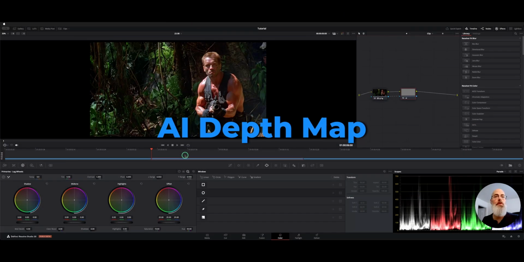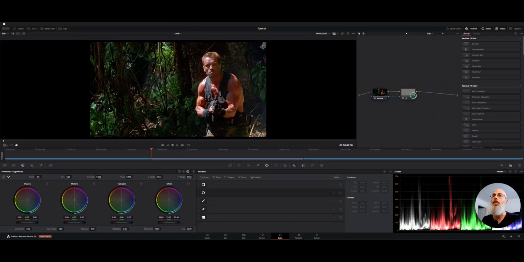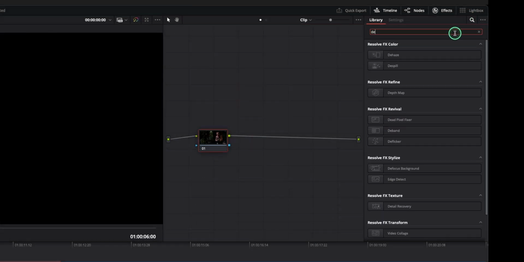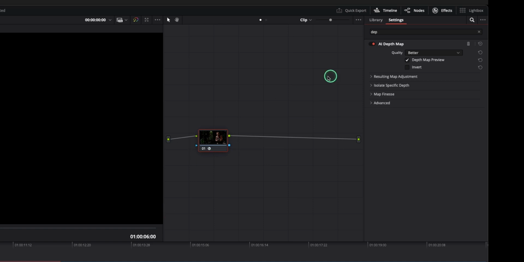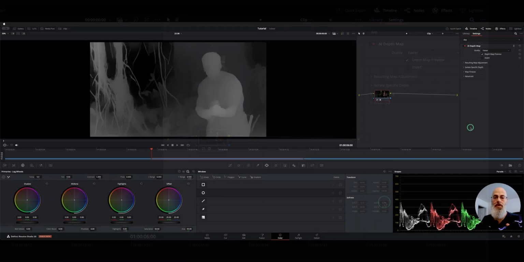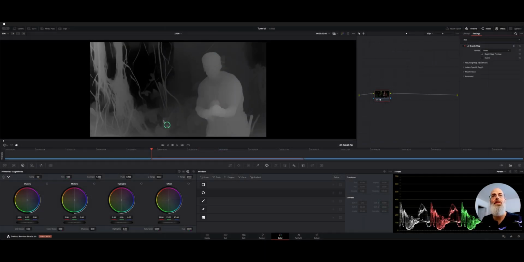All right, next thing I want to show you guys is the depth map. So let's reset this node here. I'm going to go over to the effects and type in depth, and we're going to drop that right on. And this one now is just called AI depth map. If you want to use the legacy version, you just hit faster, which defaults to the older settings, and you can see how soft the image looks.